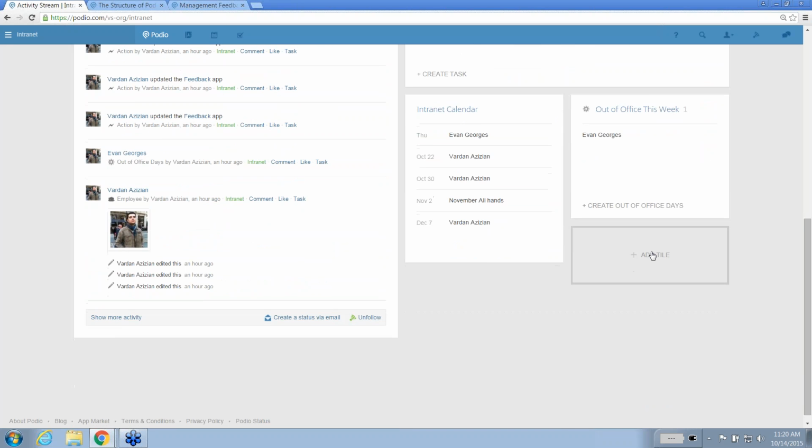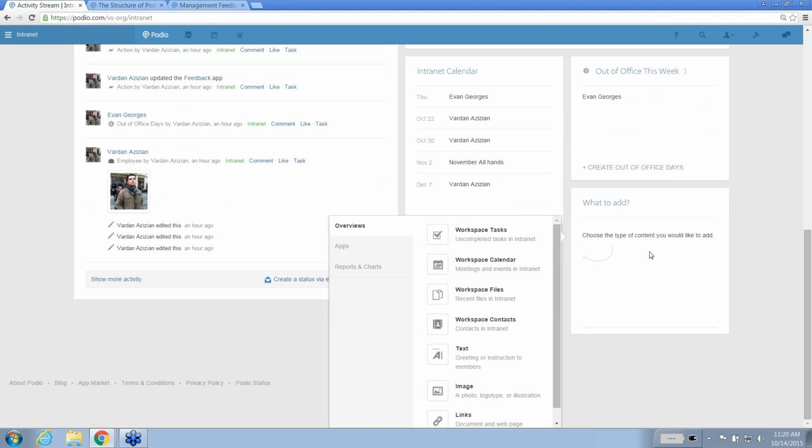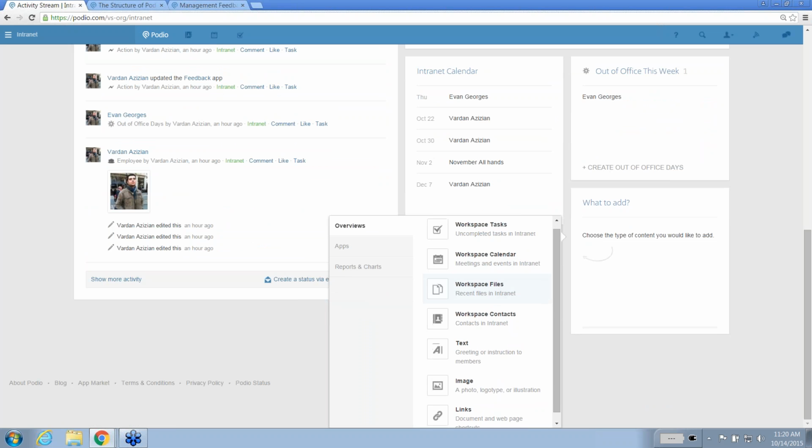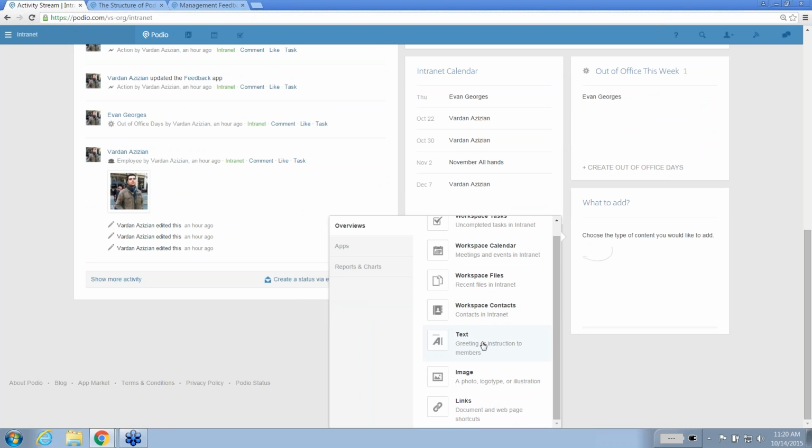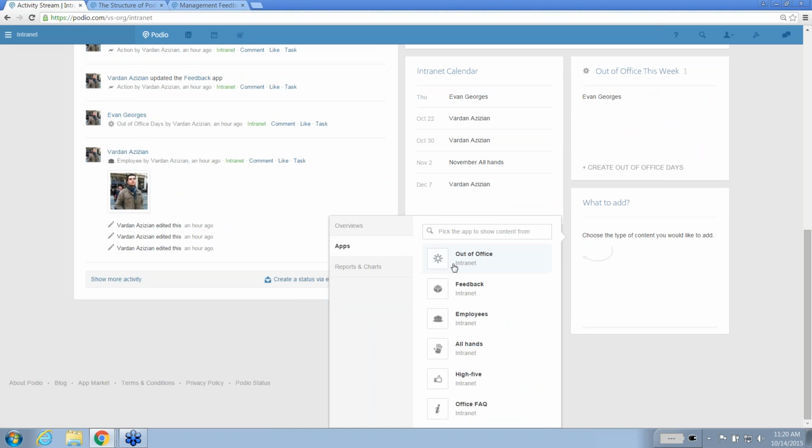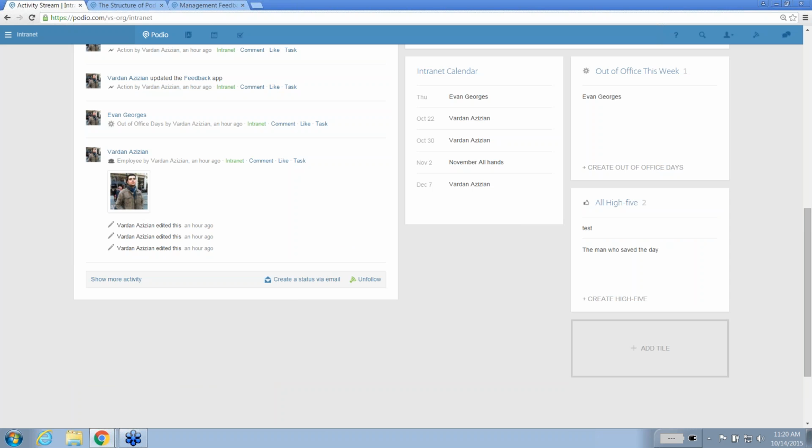If we wanted to add another tile, we simply click this button, and we have a list of options, whether it's our workspace tasks, calendars. If you attach files to the workspace and you would like to easily access them, the workspace files tile is great. Workspace contacts, texts, images, and links, all pretty self-explanatory. Then we also have the apps, which will give you a brief overview of any of the apps within the workspace. So let's say I want to add a high five tile, and you'll see all the items within that app displayed here.